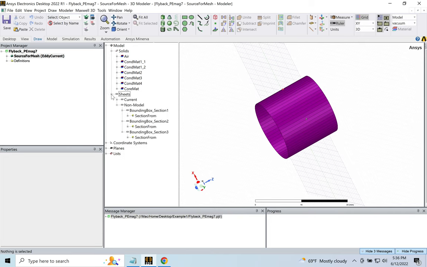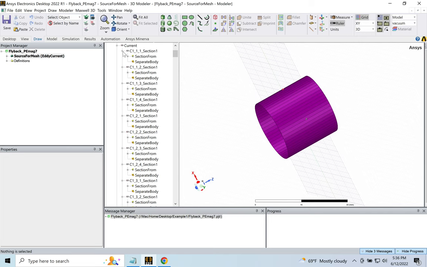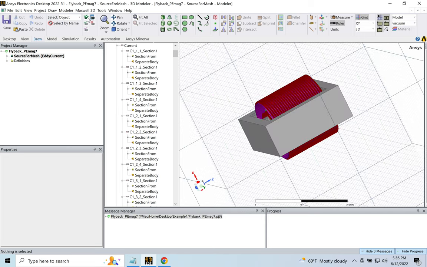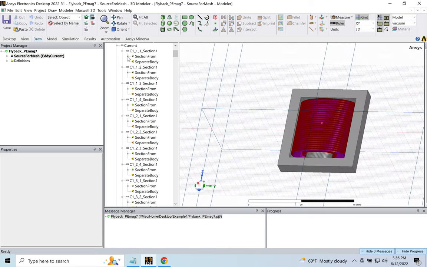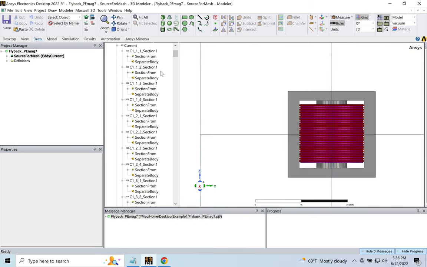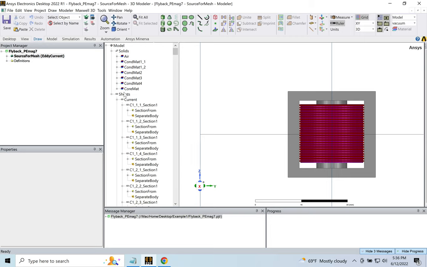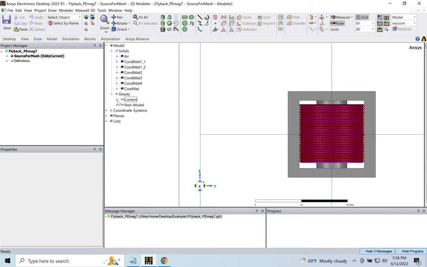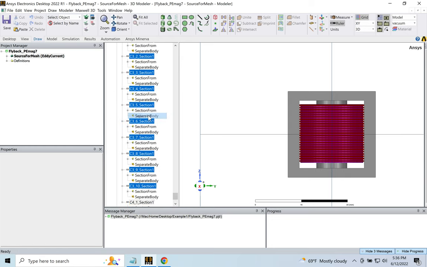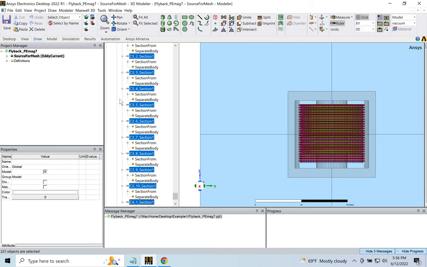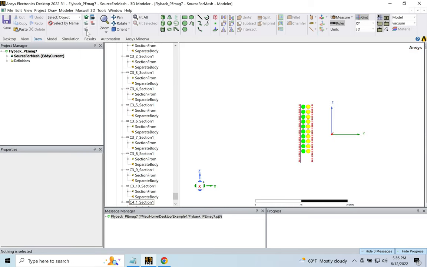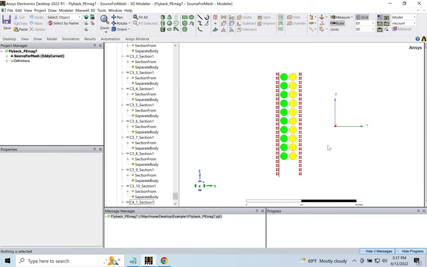And under sheets, the beauty of sheets is, okay, let me show everything. I'll orient it to the front portion. I just want to look at the front. Okay, so I am under model, under sheets, there is current. I'll select everything. I'll do a right click, select all. Now I click on the brown check mark with an eye. This is the beauty of the sheets.